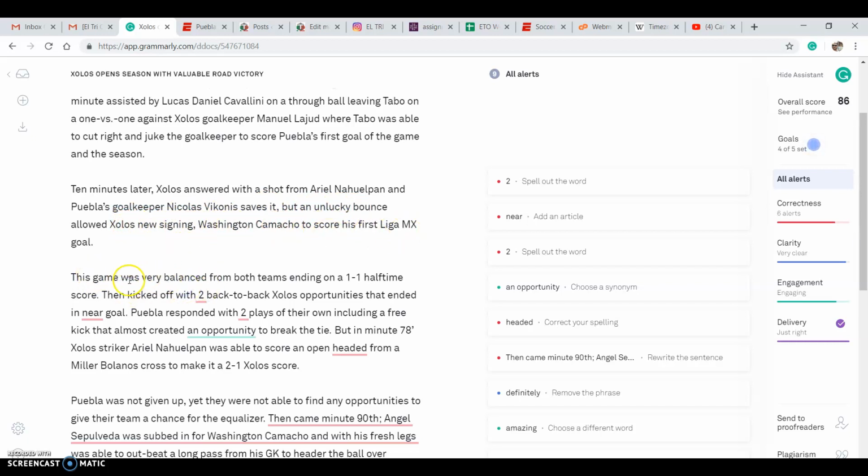Okay, this game was the game was very balanced from both teams.